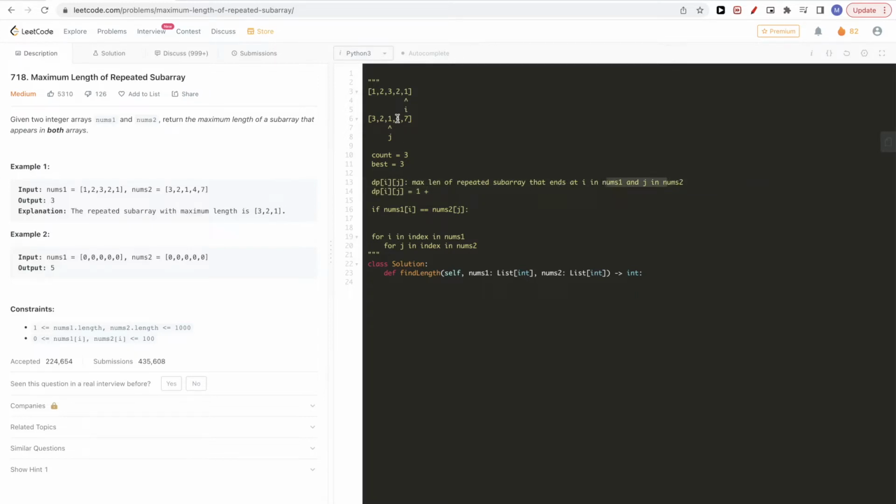Because let's say here, for example, when we were here, right? When we were at 3, and we found that 1 and 1 are equal here, we should just look at the state when we were at the previous position for i and the previous position for j, and check what is the length there, and then add it here, right?